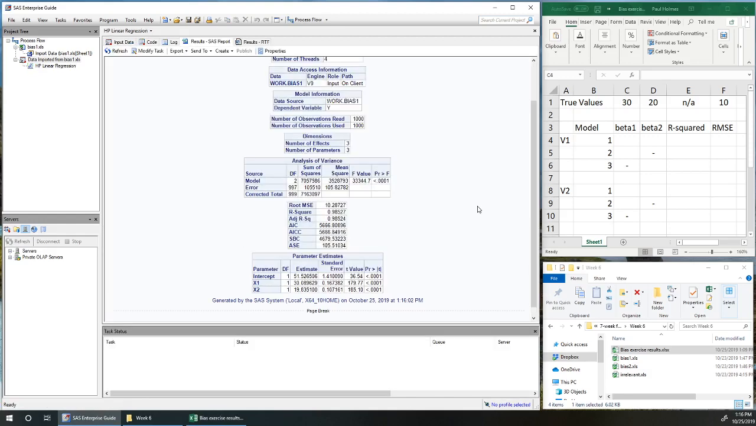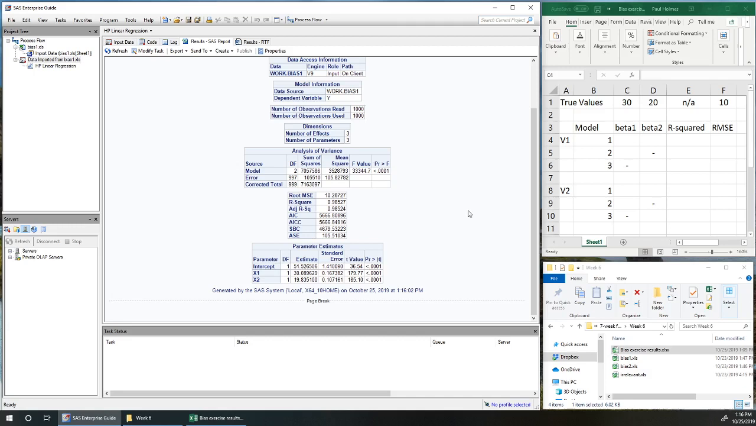Y is a function of both x1 and x2, and we're going to get a very good model here. So our r squared, right there, we've got 0.985. We've got a root mean squared error of 10.3, pretty close to the actual value that I created these data with, of 10. And we've got very good parameter estimates, 30.09 for x1, for beta 1, which was supposed to be 30, and 19.835, call it 84, so very close to the true value of 20.